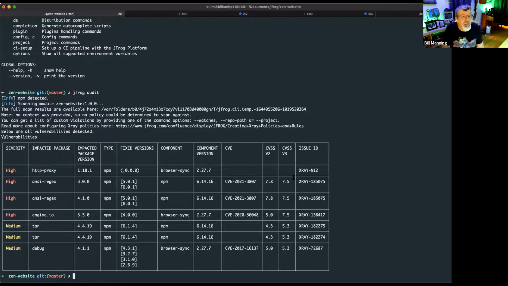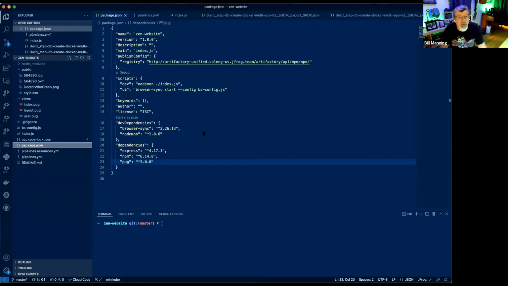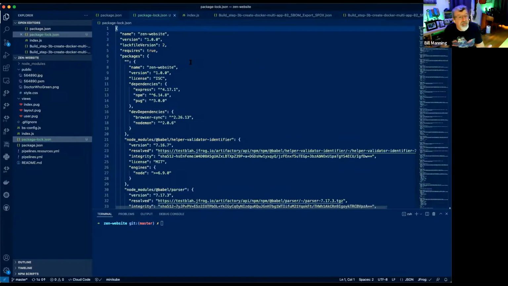Now, what if I'm a developer, right? Let's go take a look at my IDE. My IDE in this case happens to be Visual Studio, so this is VS Code. Here's that same package-lock.json that I have. Very simple, nice and easy to do. Here's all that information, but I have the JFrog plugin.